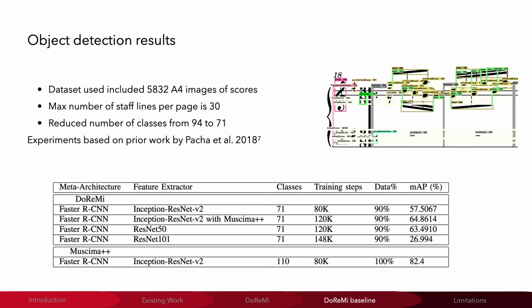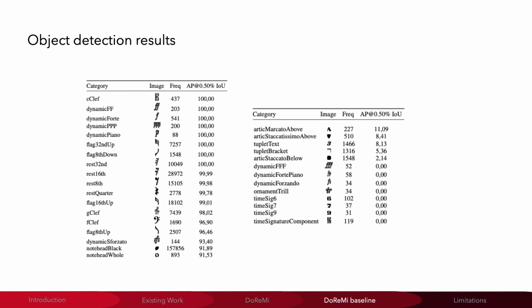Moving on, in our paper, we presented a baseline of object detection in DoReMi using Faster R-CNN models with different feature extractors and pre-trained weights. We were able to get an mAP score of 64.8, which is still lower than the stave-wise detection score from MuscimaPP, and this may come as a result of full-page detection in DoReMi. The number of staff lines in the set used is limited to 30 per page, and the number of classes is reduced from 94 in the original dataset to 71.